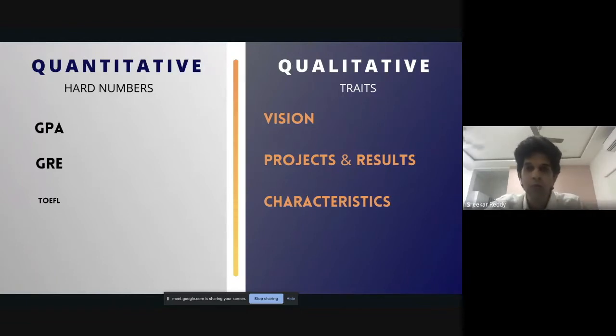It is what you've done so far. The second half of your profile is the qualitative traits, your other skills, which you cannot really put a hard number to. I cannot say that your vision is an 8 on 10 versus somebody else's vision being 6 on 10. It really depends on how you convey it at the end of the day.